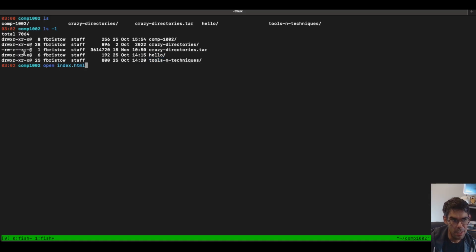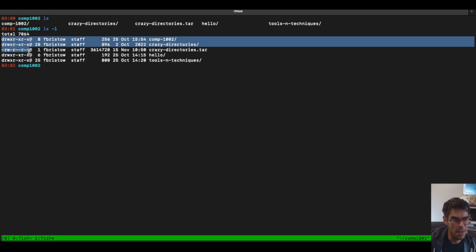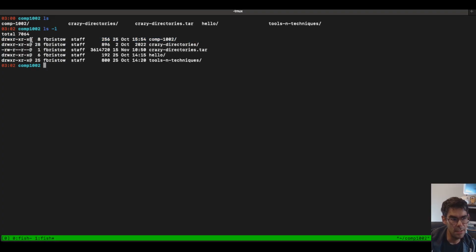The thing that we want to focus on right now is this first block of characters here. This is going to list properties or metadata about the file related to permissions and the type of file that it is. The first symbol here is a D. This says that comp 1002 here is a directory. The first symbol on this entry here is a dash. This is for crazydirectories.tar. Crazydirectories.tar is a file. It's not a directory, it's a file. And so it has this dash symbol. There are other symbols that can appear here, but for the most part, you're going to see dash for files and D for directory.